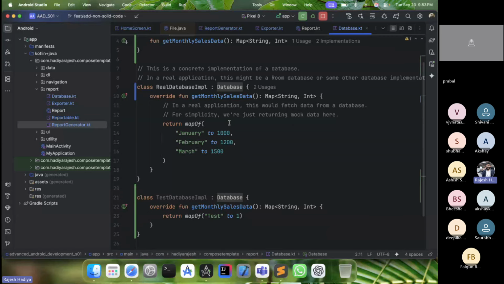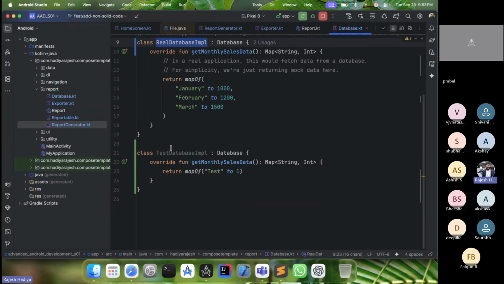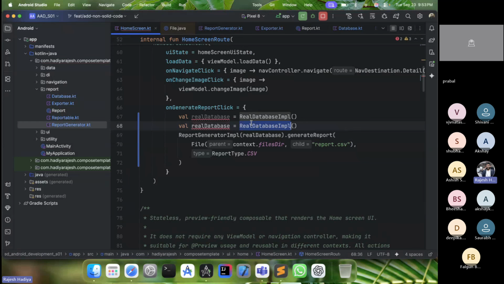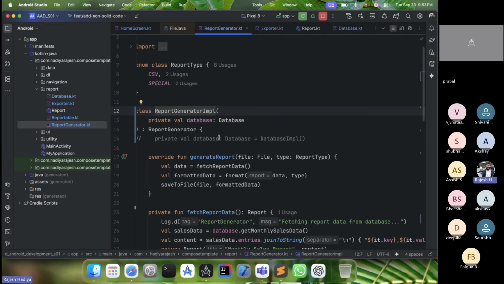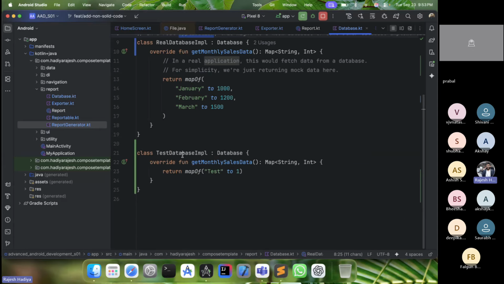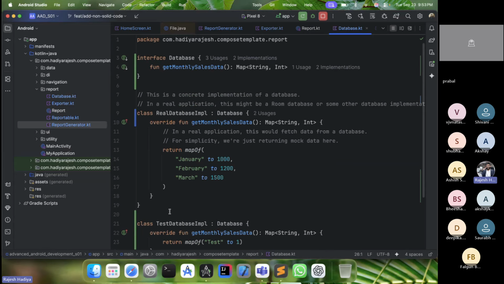It has nothing to do with whether you provide the real implementation or the test implementation. If the caller wants, they can provide the test database as well. It's their call. But the report generator should not throw any error. Why are you providing a test database? Why are you providing a real database? It should have nothing to do with concrete implementation. This should be the caller's call. They should only depend on the contract, that is, the abstraction of an interface.